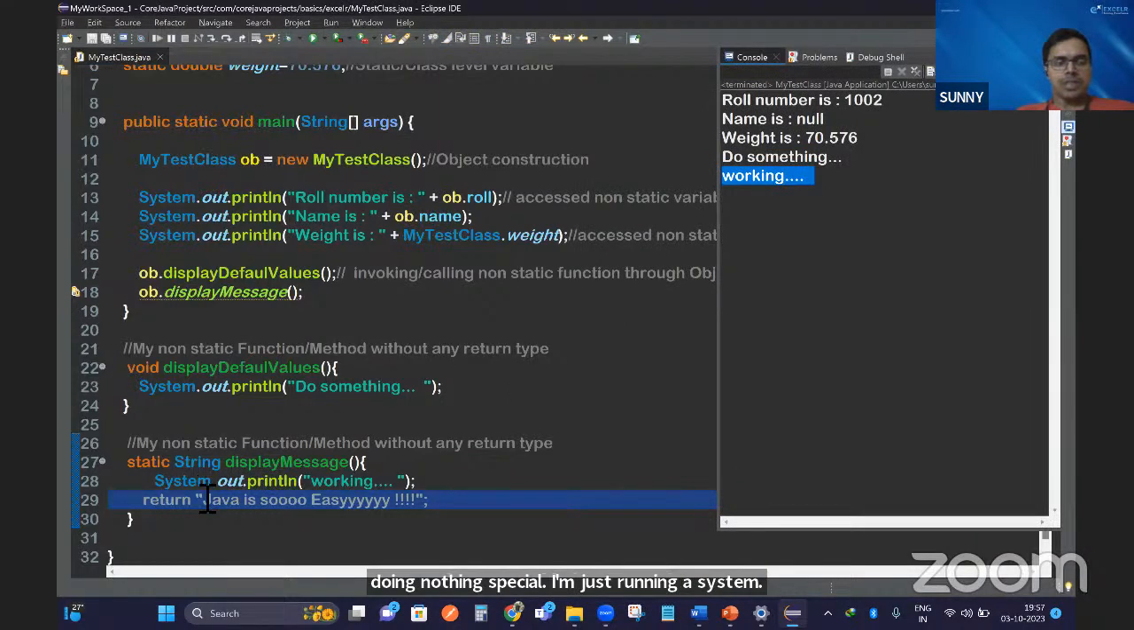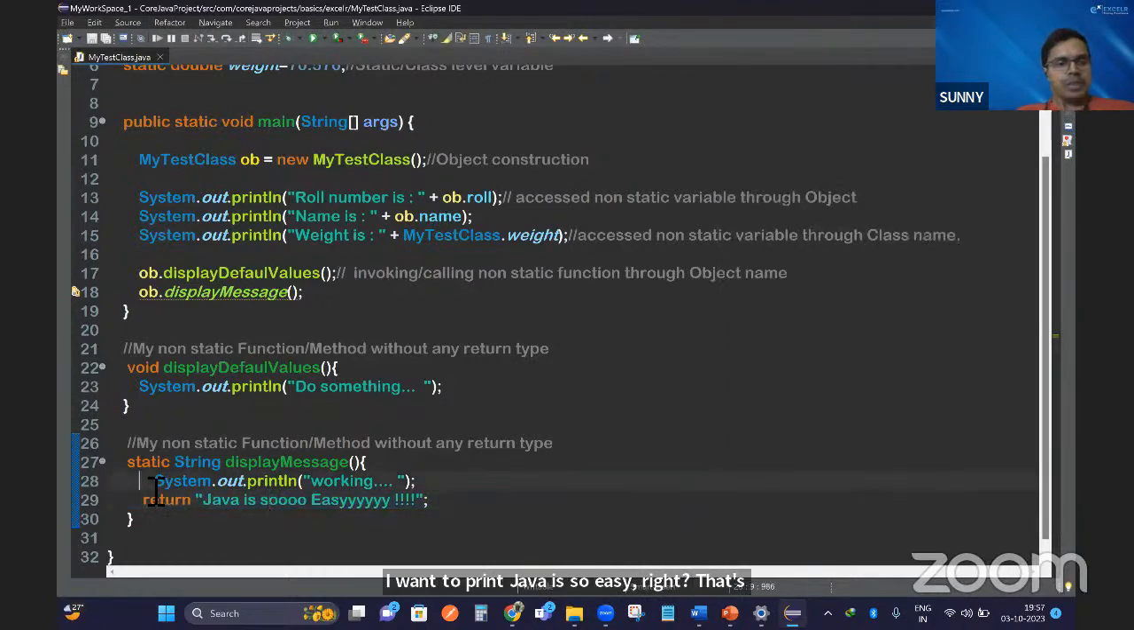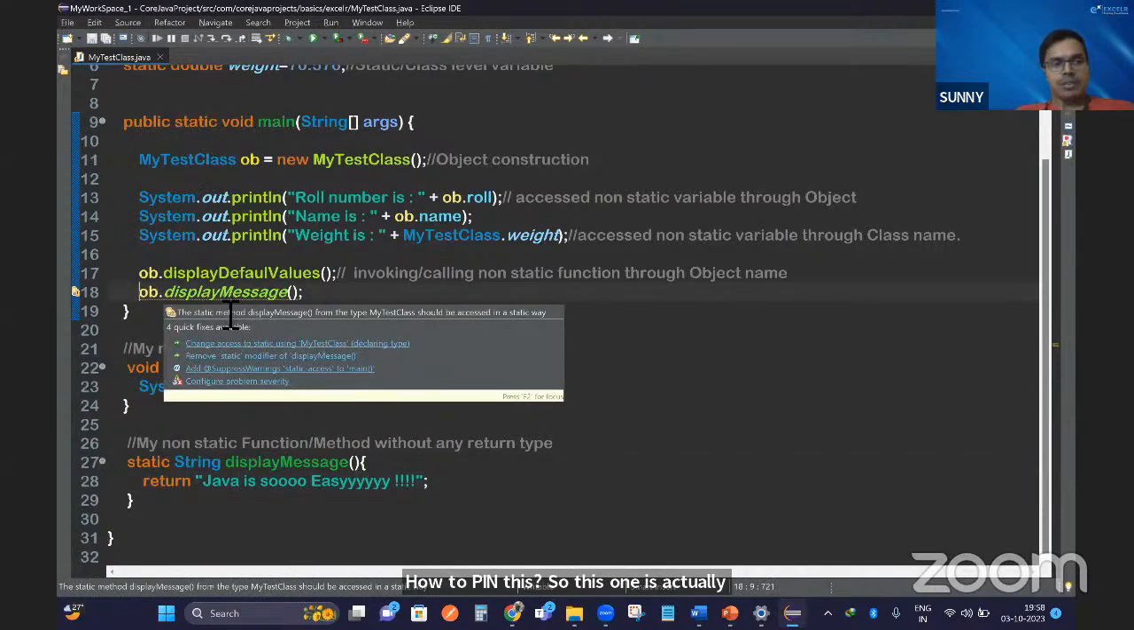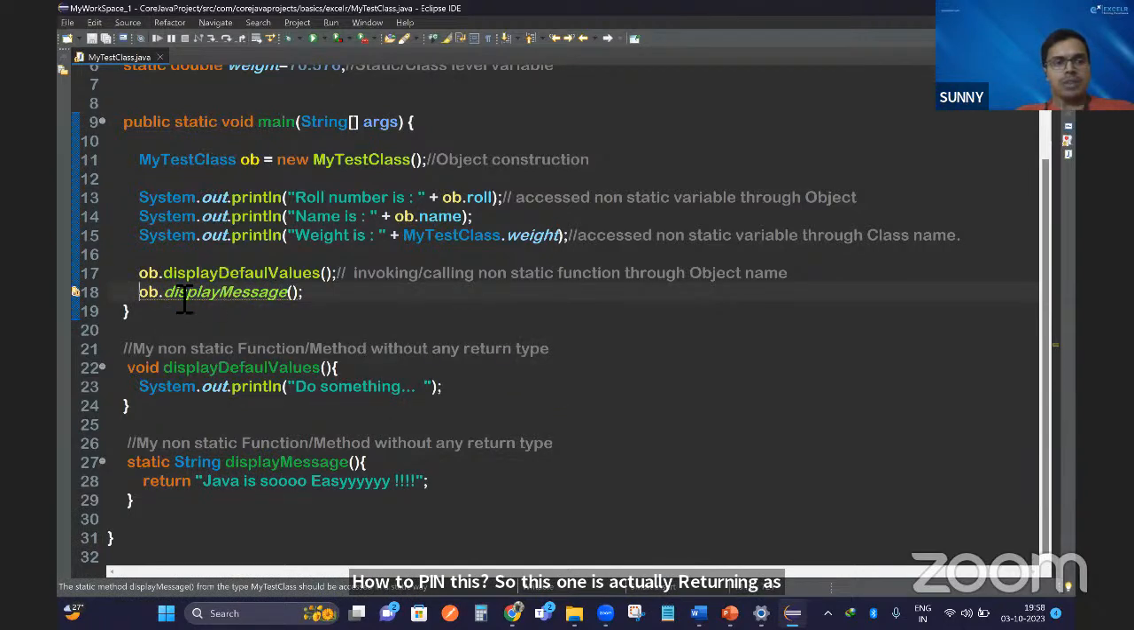This sysout is working, but this is not what I want to print, right? I want to print "Java is so easy". That's my intention, correct? So I don't want to print this. This is working, I'm sure. My program is running fine. There's no issue with this. But how to print this? This one is actually returning a string to you.